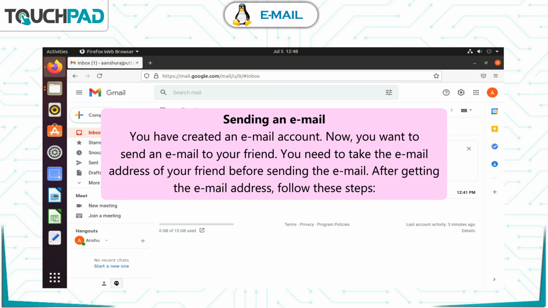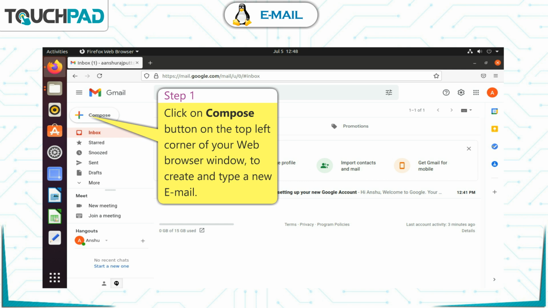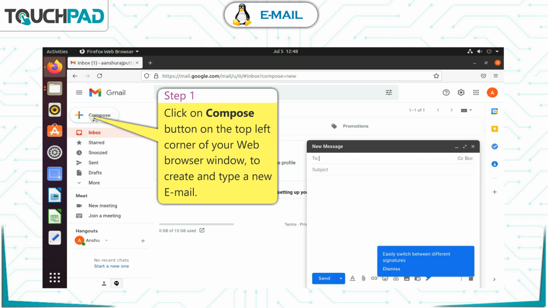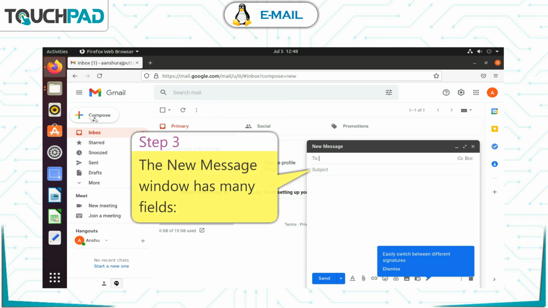Sending an email. You have created an email account. Now you want to send an email to your friend. You need to take the email address of your friend before sending the email. After getting the email address, follow these steps. Step 1. Click on Compose button on the top left corner of your web browser window to create and type a new email. Step 2. This will open the new message window on the screen.